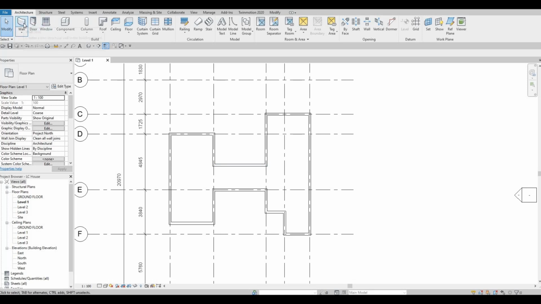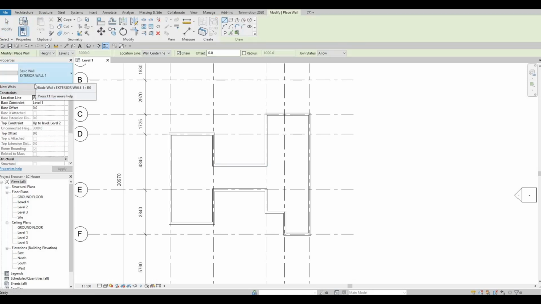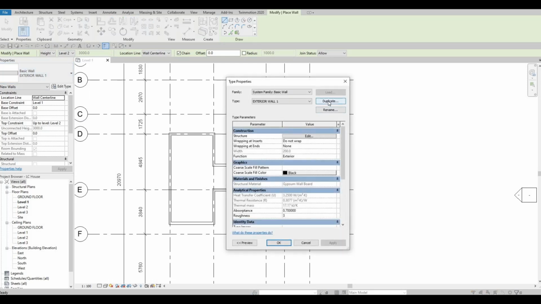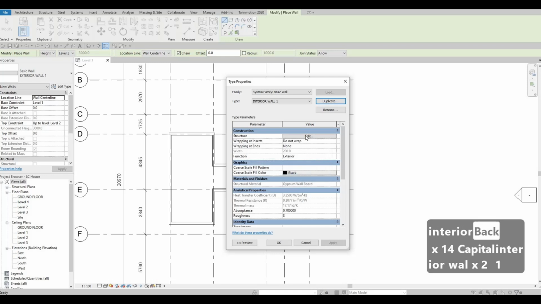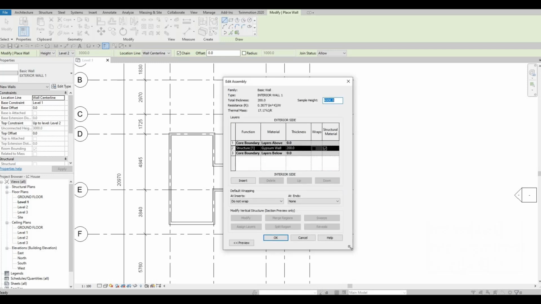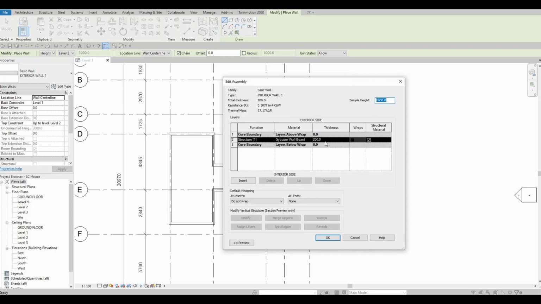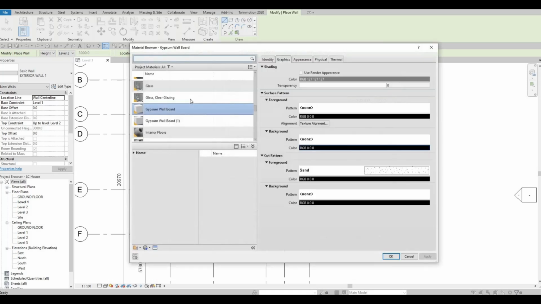Now let's click on wall again, and then we're going to add interior wall. So here we could edit type. We can also duplicate this, but here instead we're going to put in interior wall number 1. Press OK, click on edit, and we're going to maintain the thickness to 200. So we're gonna just leave that alone. And here we need to create or just leave it at gypsum wallboard.